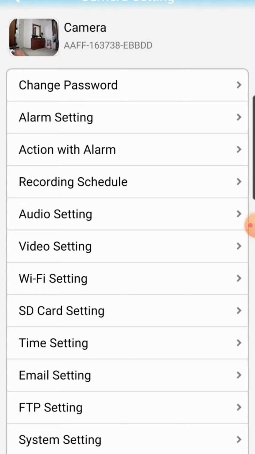So on the main page of the app where the camera thumbnail picture is shown, on the right hand side is the cogwheel, the menu cogwheel. You touch that and you'll be taken to this page here, which is the main menu page. Now the first field, change password, you won't need to do that as you already set the new password when you first loaded the camera onto your app.